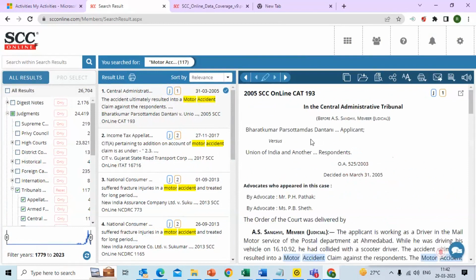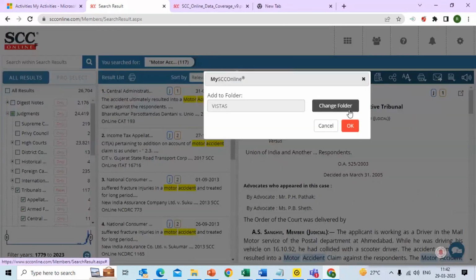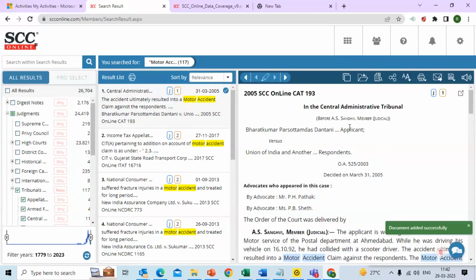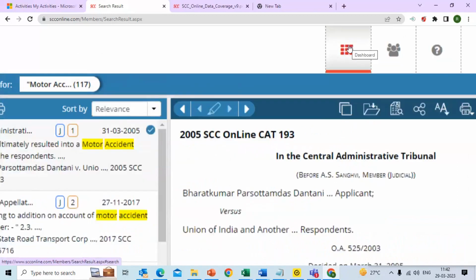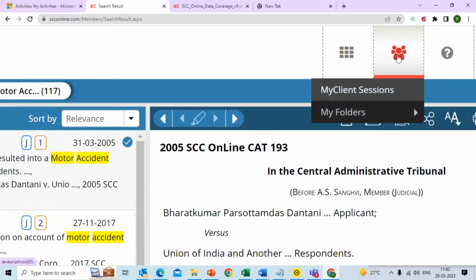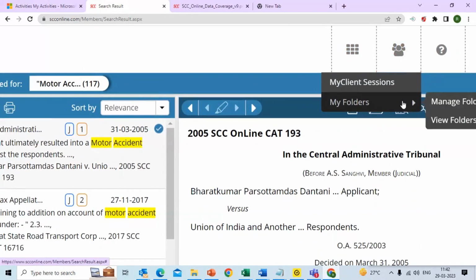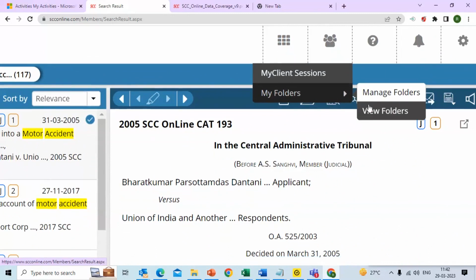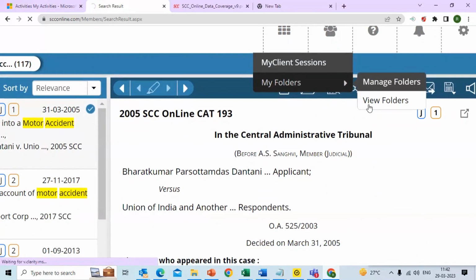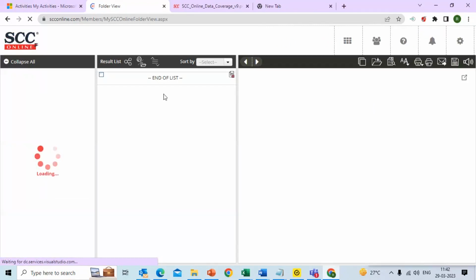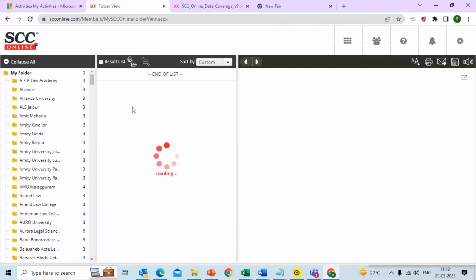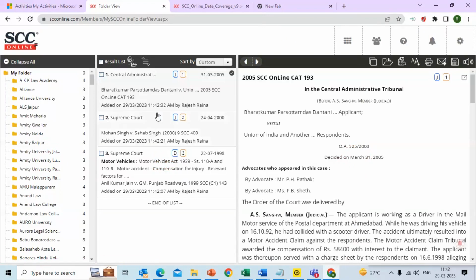And once I save it, what are the steps to retrieve it? On top, you have the dashboard icon. Adjacent to it, we have My SCC Online, and here there's an option of My Folders, View Folders. I click upon that. It'll now display the entire list of folders that I have created till date. And the latest one that I have created is already selected and the titles of the documents attached to it are being displayed in the third column. So I can create folders, I can save documents, I can then retrieve them as well. So you are creating your own subject indexes, you can say, on the cloud.